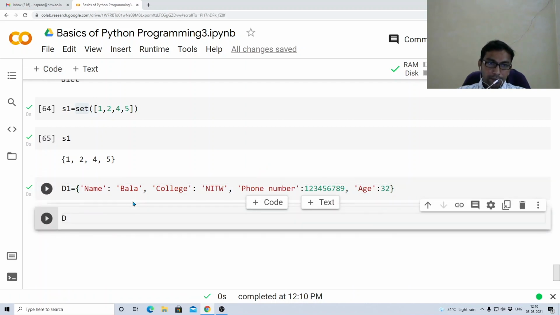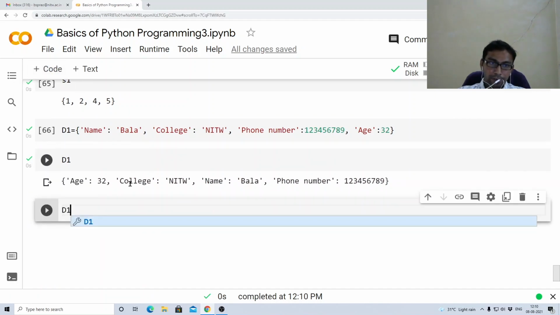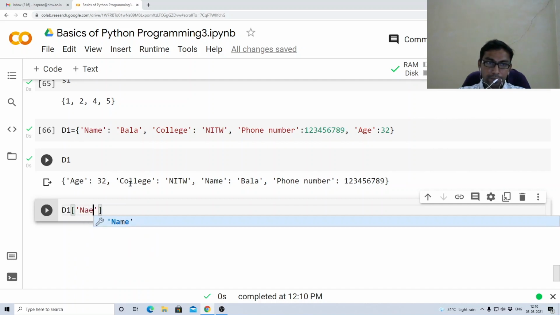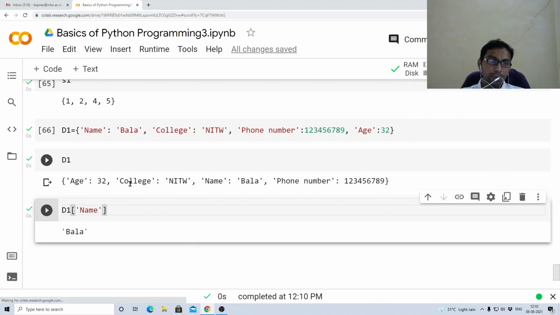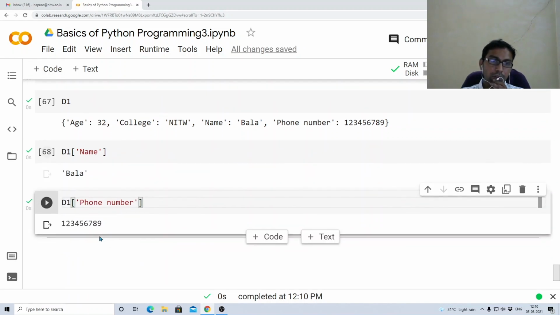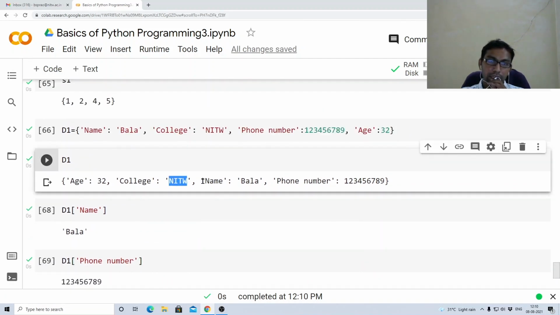Now let us see what is there in D1. So now if you wanted to access the values, you give D1 of name. Using key you can access the value, right? If you wanted to access D1 of, let us say, phone number, 1 2 3 4 5 6 7 8 9. So using the keys you can access the value, right?